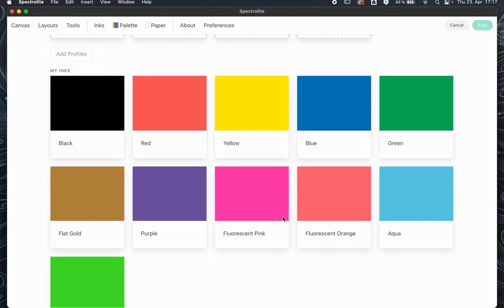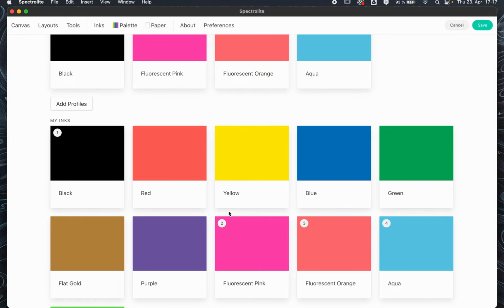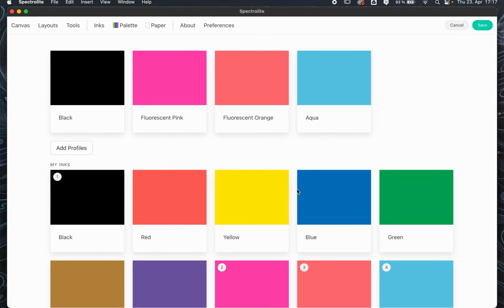Let's see if we can create one here with up to 4. So let's start with black. We have pink, we have orange, and we have aqua. I think I cannot add more. Okay, so here the first restriction is, of course, 6 colors. It can be a lot, but here it's more about creating an analog quadrichromy, like a CMYK simulation. So here we can just start with these colors.